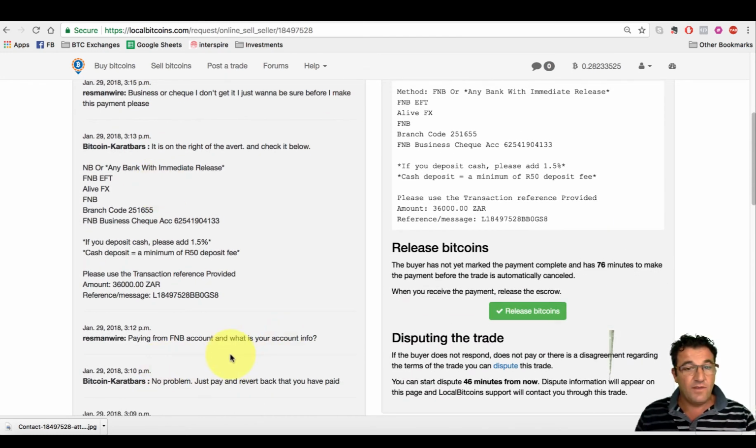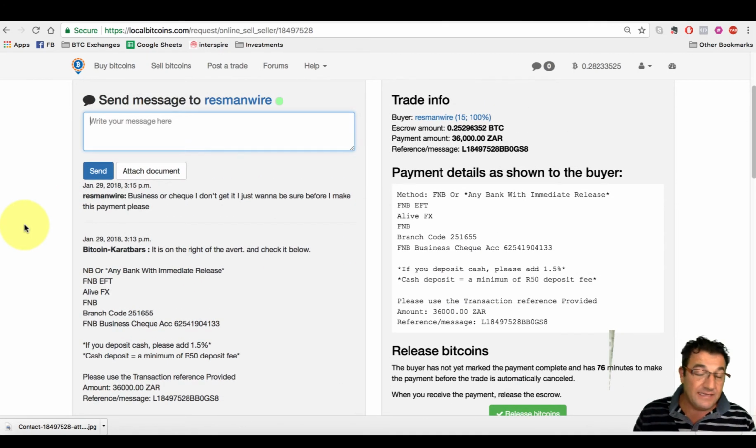So he's come back to me with various different questions. One is he didn't know where the bank details were. So here are the bank details, but he says he is paying with his phone. Maybe he is on his phone and he can't see this right-hand screen.